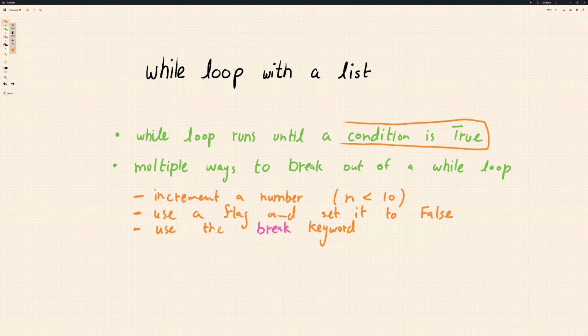So sometimes we want to run an infinite while loop, but sometimes we don't. When we don't, we need to worry about how to end our loop. And there are multiple ways to break out of a while loop. So the first one is fairly straightforward. You keep track of a number and you change the number until the condition is false.